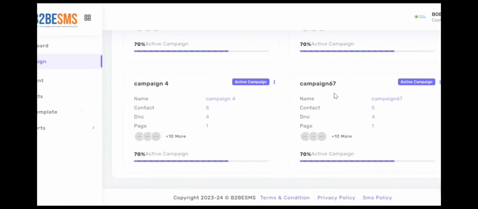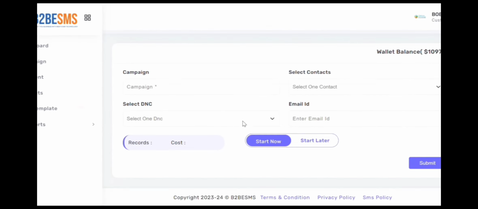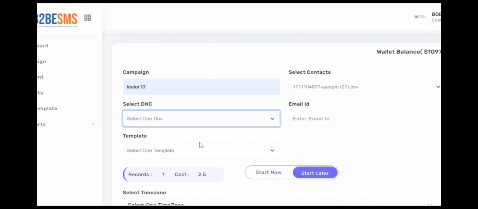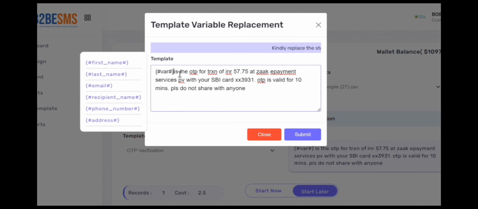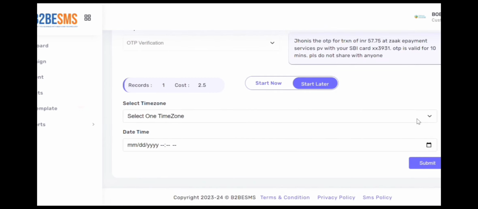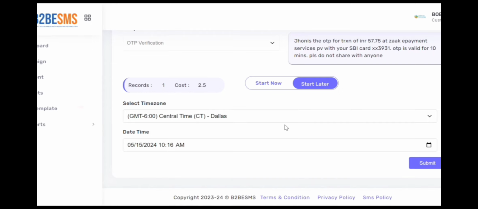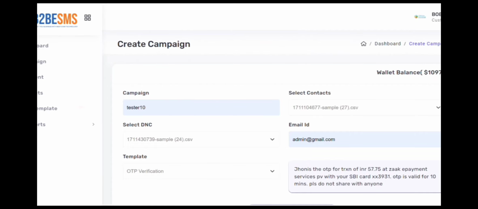Here we have the campaign 67. Same with the start later. Enter the name, select the contact CSV file, select the DNC file, enter the email address, map the variable, click on submit, select the time zone, and date and time, and click on submit. It will be created.